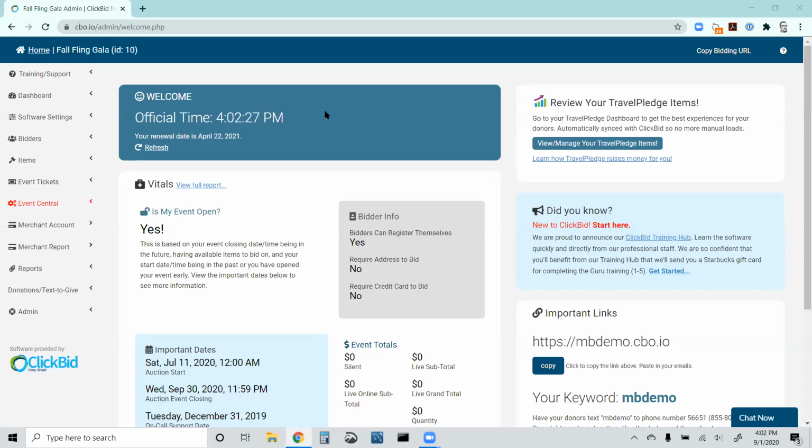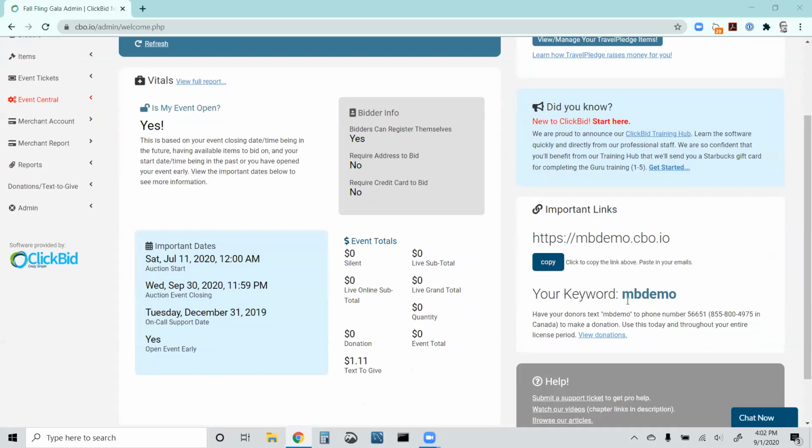So getting started, I'm here in my admin. And I have some things that I really want to call out on my title screen here. I have a keyword. My keyword is MB Demo. This is the keyword you're going to use throughout your event. Everybody will have a different one. It's your unique identifier. And this is what I call affectionately now a virtual venue.